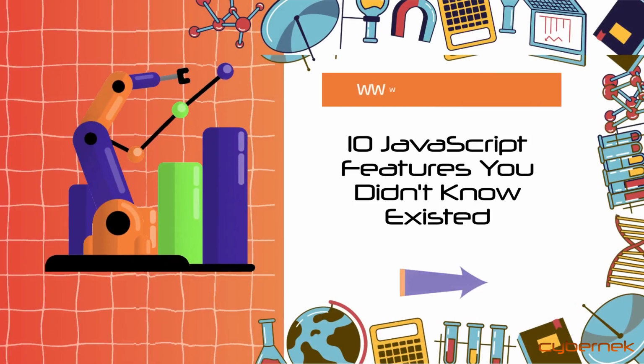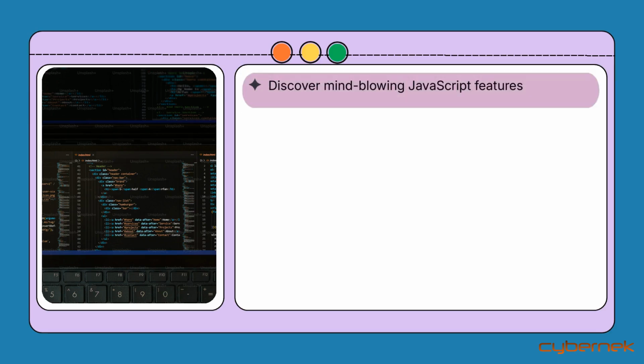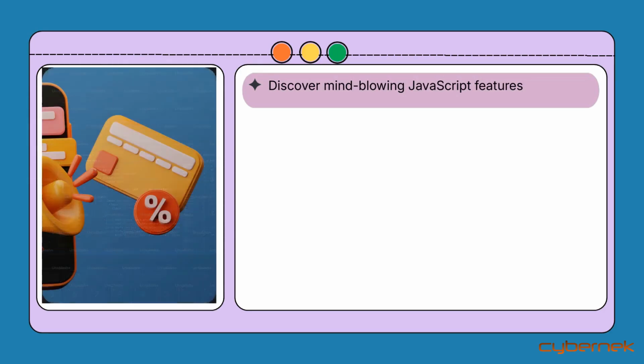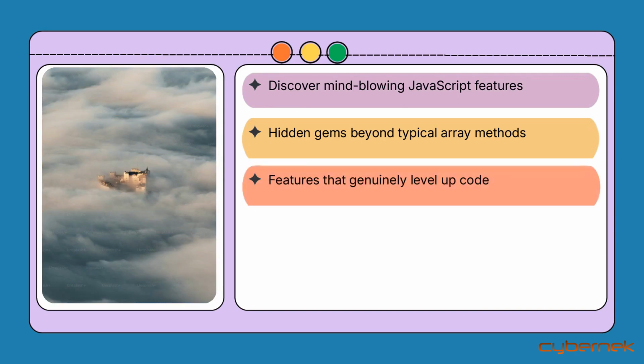10 JavaScript features you didn't know existed. You know that feeling when you discover a JavaScript feature that makes you think, where has this been all my life? Well, buckle up because I'm about to blow your mind with 10 JavaScript features that probably flew under your radar. These aren't your typical array methods or ES6 basics. These are the hidden gems that can genuinely level up your code.